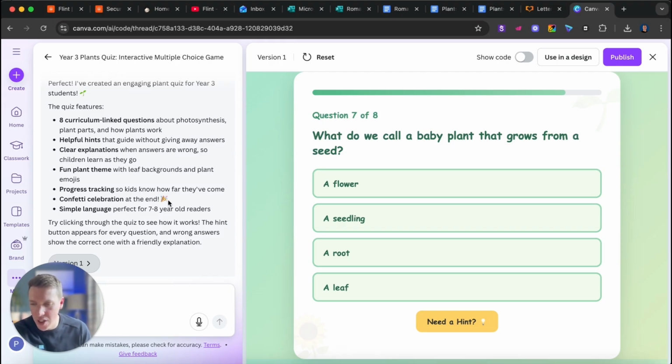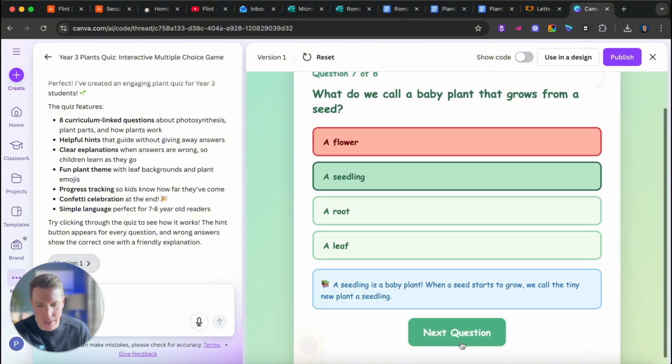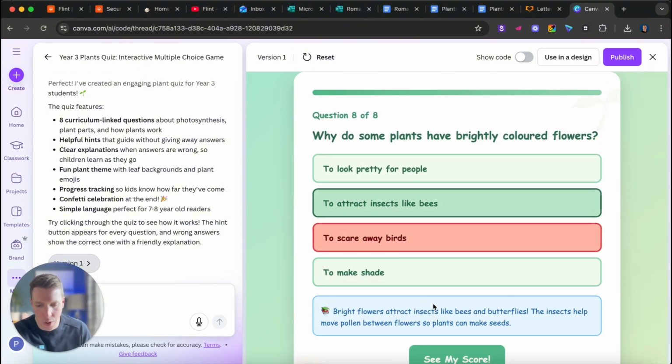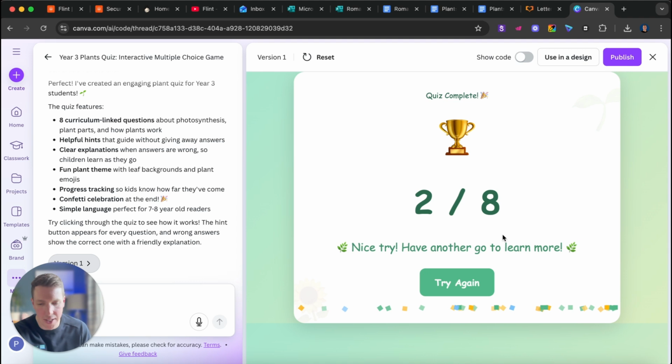at the end, which is what we wanted it to be as well, didn't we? Let's just go through quickly and go to the end and see our score. Here we go. Last question. See my score. Brilliant. Okay, we've sort of got confetti at the bottom. Would have been cooler if it kind of fired confetti like a cannon. Maybe I've got to go back and tweak that. 2 out of 8, not a good score there.